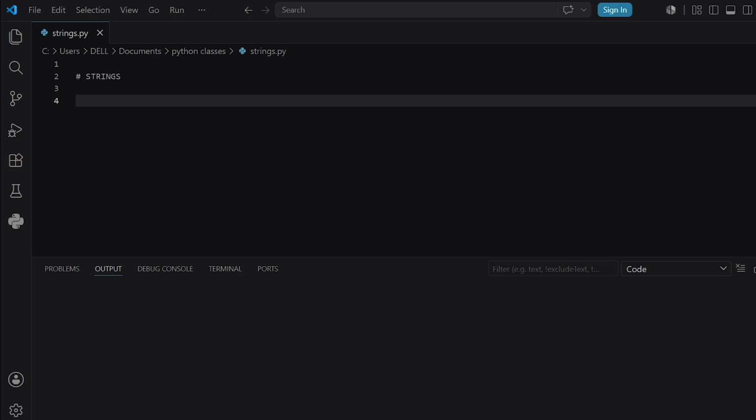In this lesson, we're going to be learning about strings. A string is a collection of characters enclosed inside of quotes. So we're going to start by creating strings. So here we have creating strings.